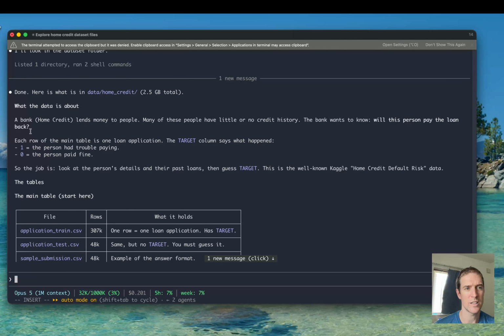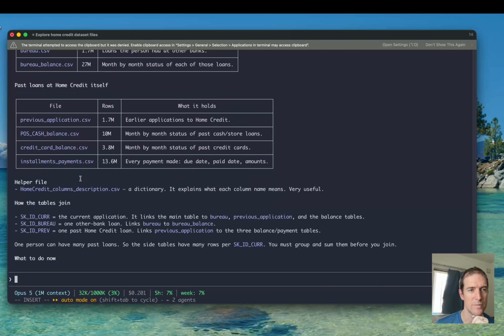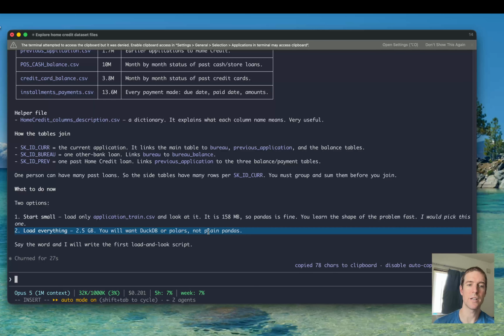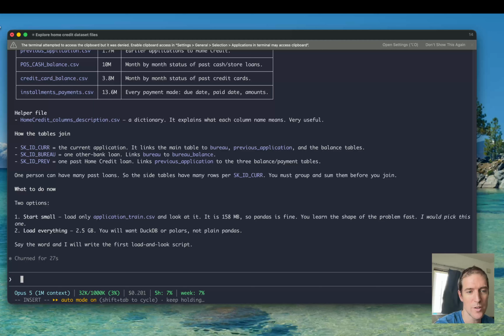So what the data is about: Home Credit lends money to people. Many of these people have little or no credit history. Will this person pay the loan? Okay. Here we also get DuckDB recommended. Let's try this. I've never used DuckDB. Maybe it's fun. I like the first option, starting small. "Yes, let's start small. Look at the application train CSV. Tell me what's inside and do some data analytics on it to tell me what we have."